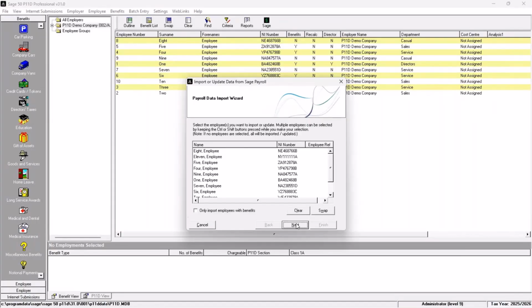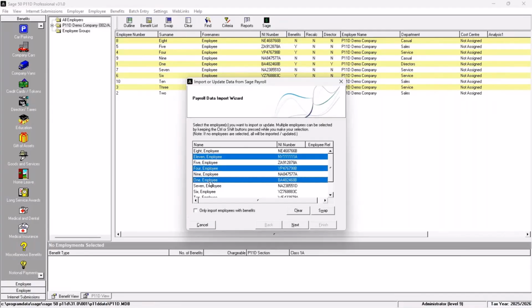Now, you could choose to import all of these records, either by not making a selection or by clicking on Clear and then Swap to highlight everyone. Or you can choose to only import the records that you actually need. So if you need to select employees, if you hold down the Control key on your keyboard, you can then click on the employee names that you want to import.